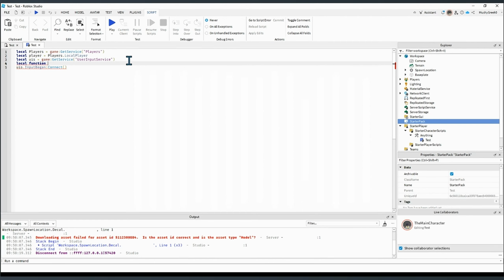And then I'll type in use ability. Okay. Now input began connect use ability. Now whatever we type in, let's just put print hello. Printing puts this stuff in the console.